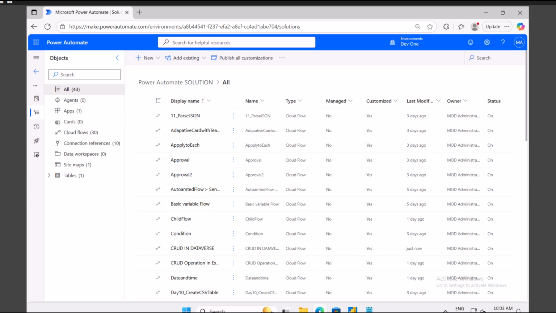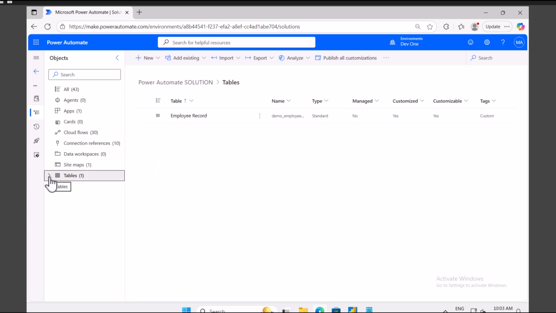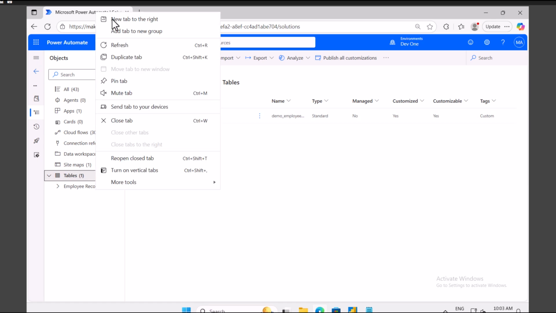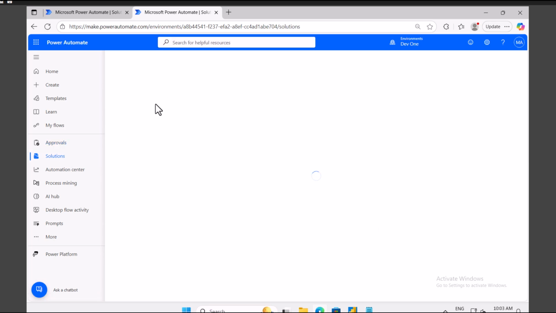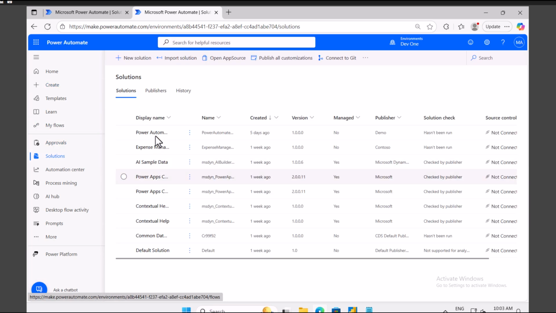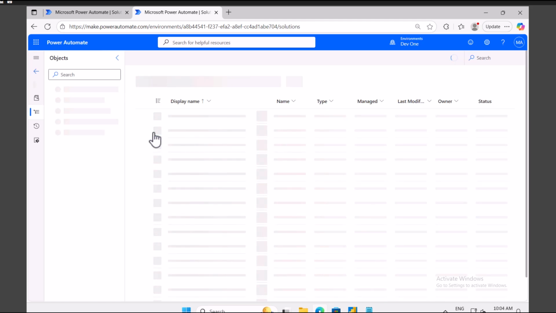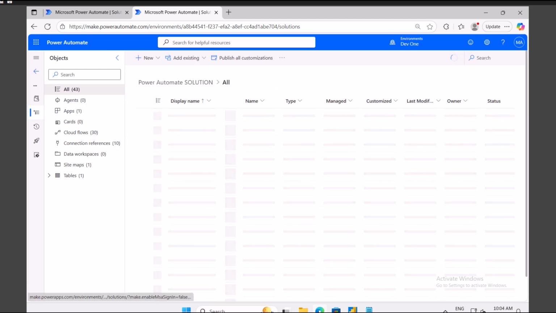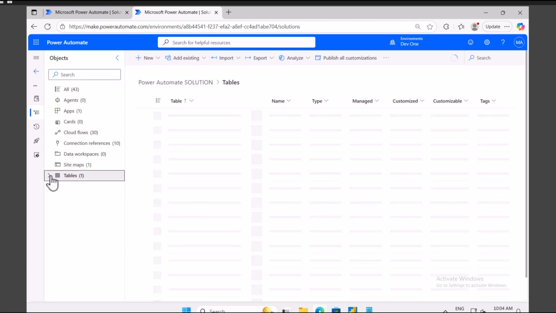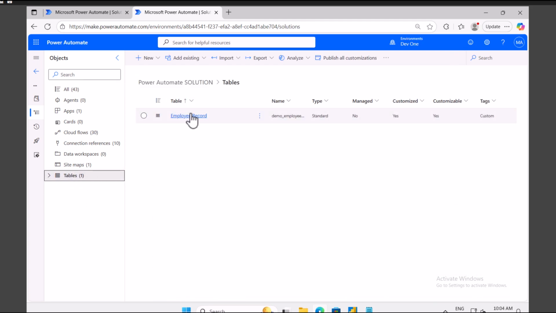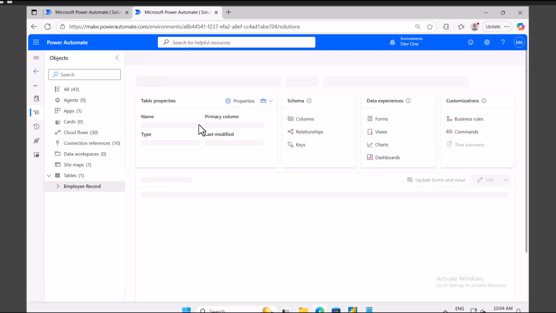So today's topic would be choices column in Power Automate. Let me go back to our table that we created in our last video, this employee record. What I'm going to do, I will duplicate my tab and I will go to my solutions. Let me open this solution. Let me go to table here and let me open my table, employee record.